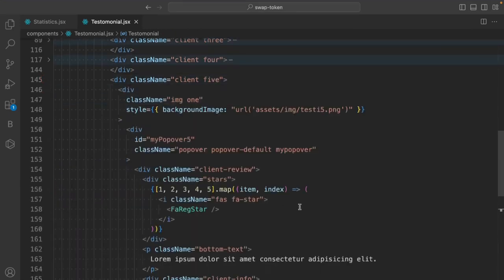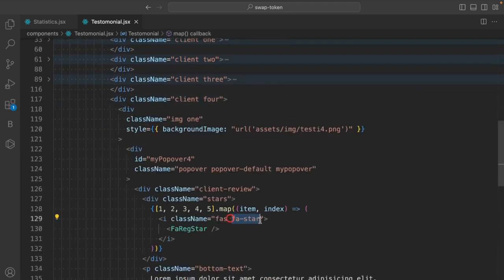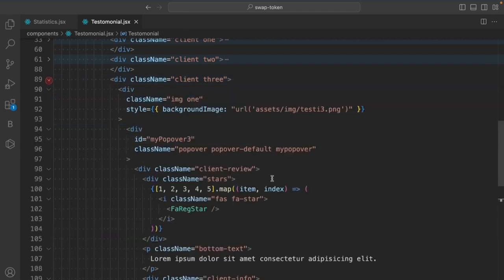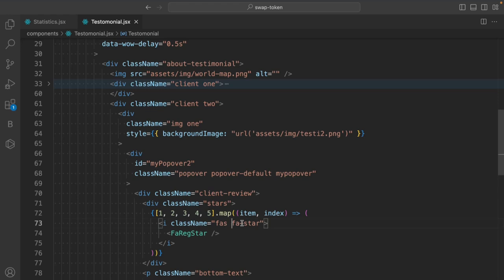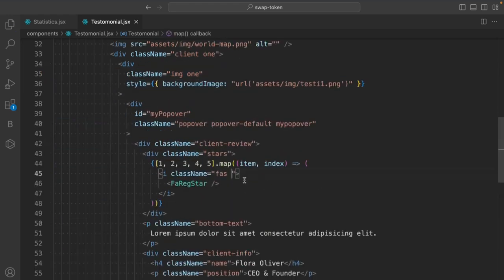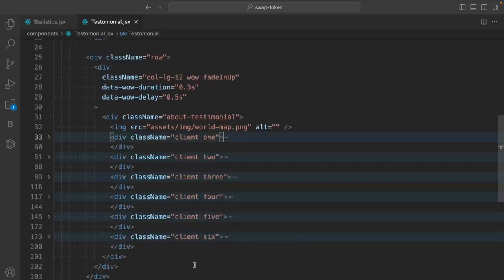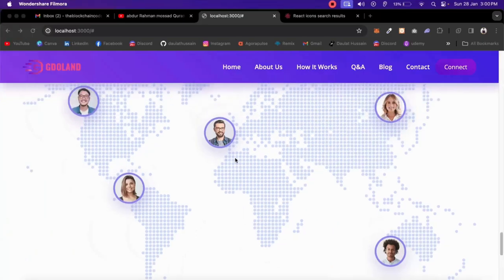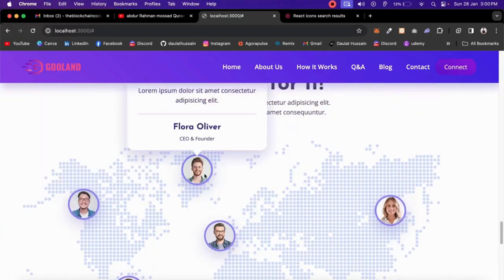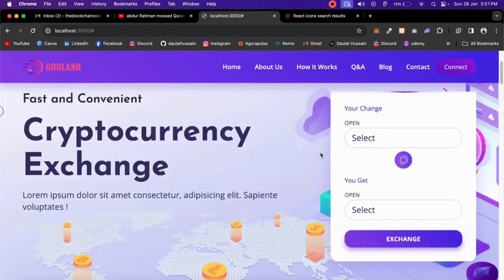Let's replace this one, and here we have to make the changes, make the changes here as well, make the changes here as well, and here we have to make the changes. Save it, and that looks fine. Got it? Now you can come back here, and you can check the stars are displaying absolutely fine. You can simply replace the data with the actual client data. So this looks pretty fine.